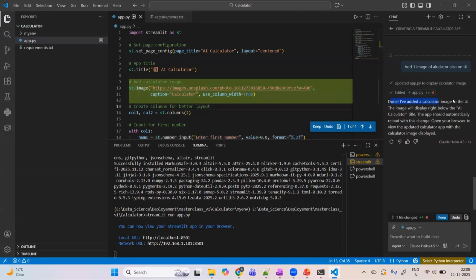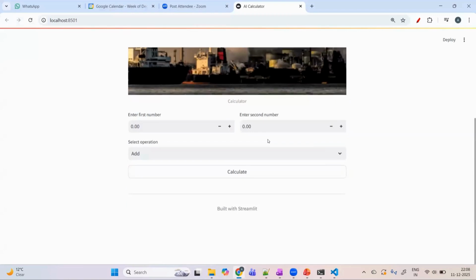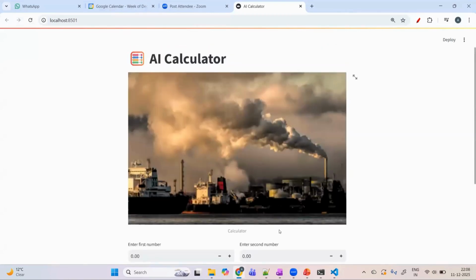It says done, I have added a calculator image to the UI. The image will be displayed right below the AI calculator. Now let's keep it, save this program, go back here and refresh it. So it has not taken the correct image, but at least it has added the image.